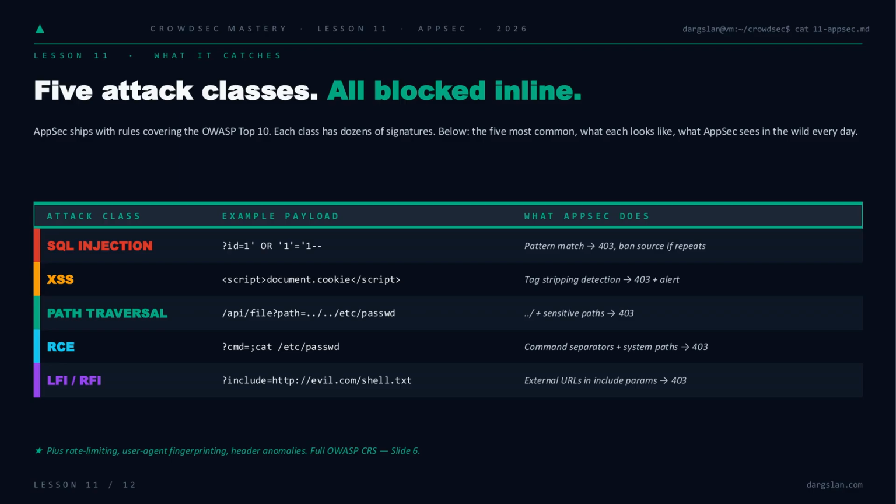So what does AppSec actually catch? 5 classic attack classes, all stopped at the first request. Classic SQL injection like id equals 1 OR 1 equals 1. Pattern matched, 403, source banned if it persists. XSS payloads with script tags, tag stripping detection fires. Path traversal with ../ hitting /etc/passwd, blocked. RCE attempts using command separators, blocked. And LFI or RFI pulling in external shells, blocked. Plus, rate limiting, user agent fingerprinting, and header anomaly checks layered on top. The full OWASP CRS, working out of the box.